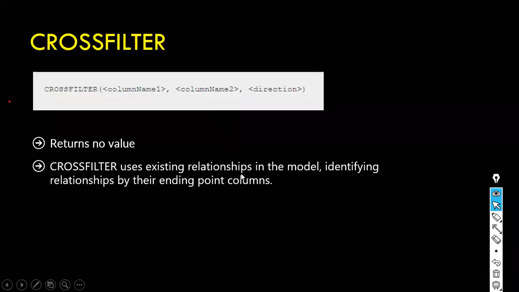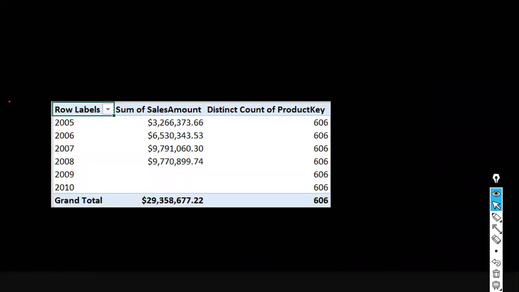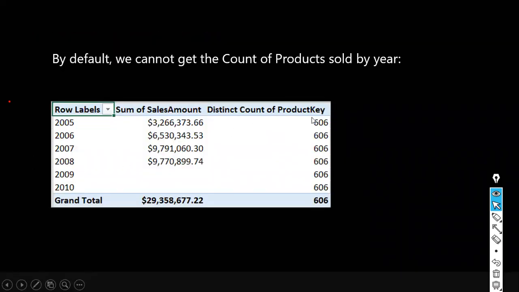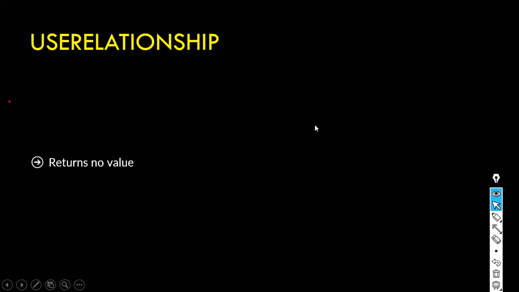See, that is what cross filter uses: existing relationships in the model, identifying the relation by the endpoint columns. And this is the example. The row labels and sales amount, and for each year, how many products we sold. But you cannot get it directly because you did not enable the bidirectional relationship. After enabling the bidirectional relationship, it was duplicating the same value, because you have a unidirectional relationship. But in our case, we enable the bidirectional relationship programmatically using the cross filter function.